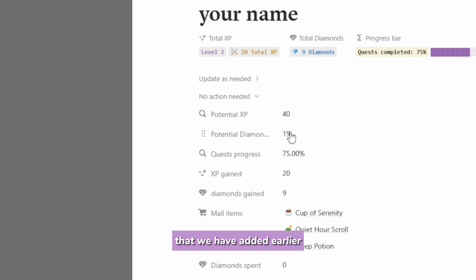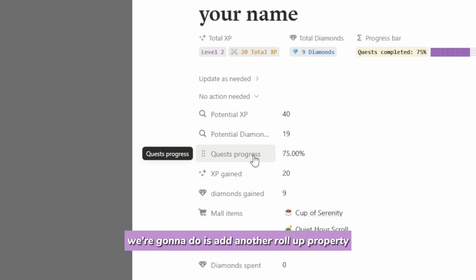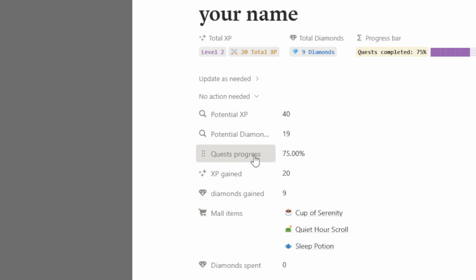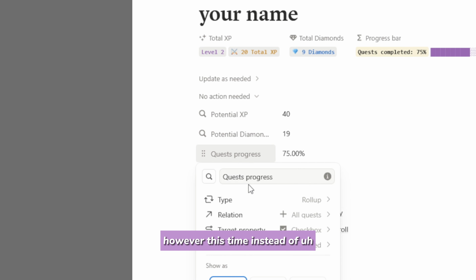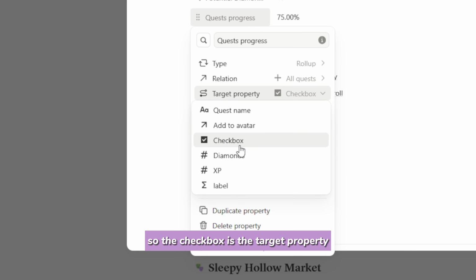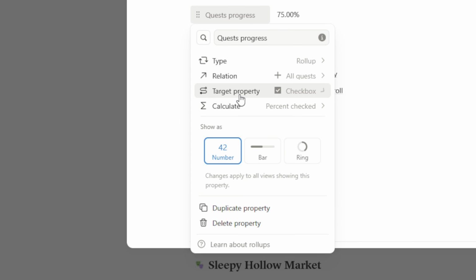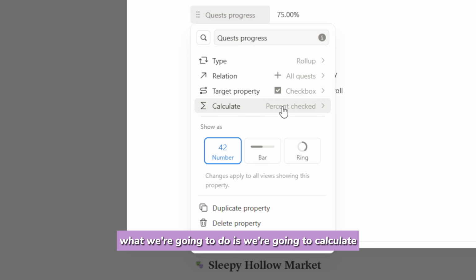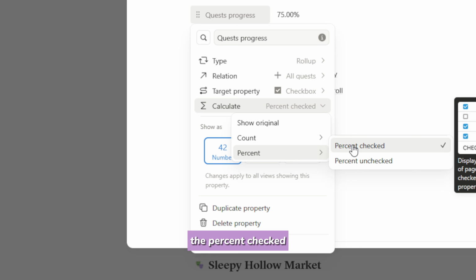This time, we will be counting all of the diamonds we will be gaining from all of the quests that we have added earlier. Next, we're going to add another roll-up property. However, this time, instead of counting the values of the quests that we will be doing, we're going to be counting all of the quests that we have done. The checkbox is the target property this time. What we're going to do is calculate the percent checked.